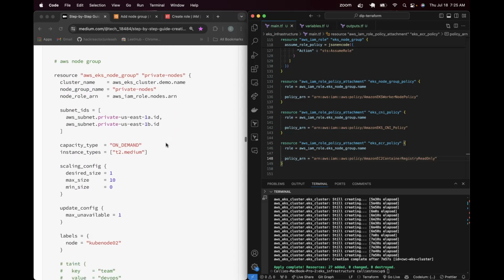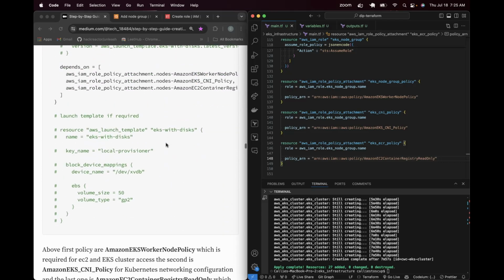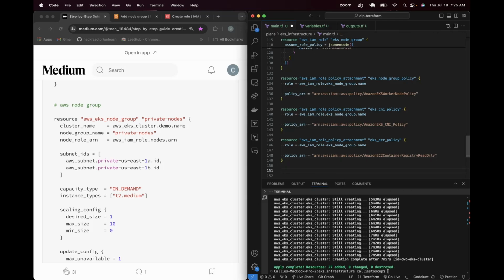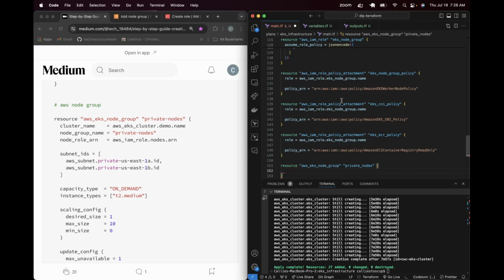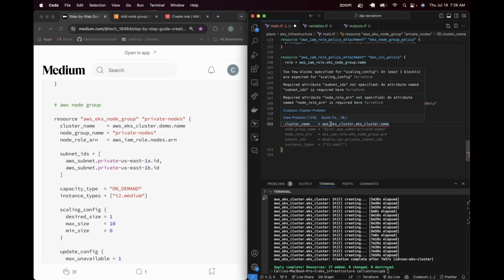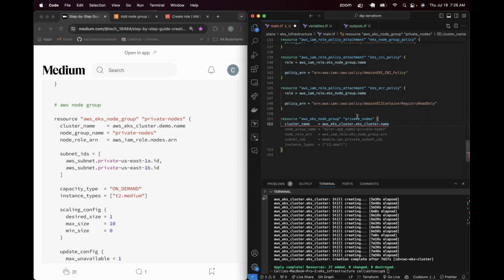All right, let's move on to our node group. You can see that this one's a little bit longer and more involved. That's okay. Let's just go through it step by step because we won't need all of them. We're going to go with kind of a simplified version. So let's create the resource. We need an AWS EKS node group. And then I like the name private nodes. We need a cluster name, and that is going to be correct. So this node group goes into our EKS cluster that we created above.